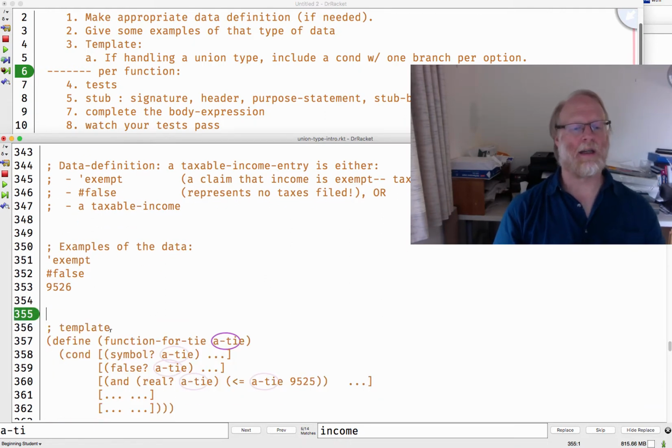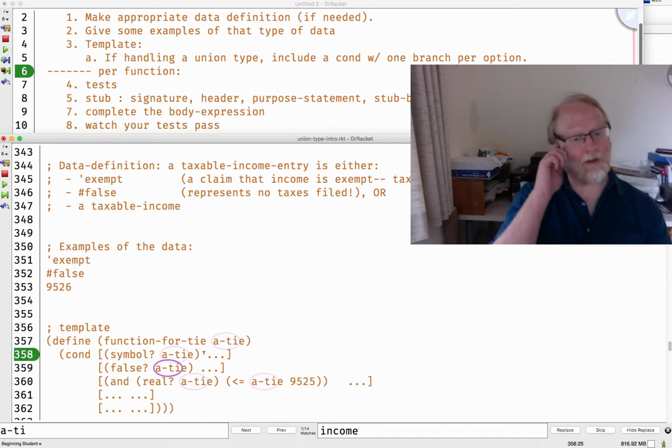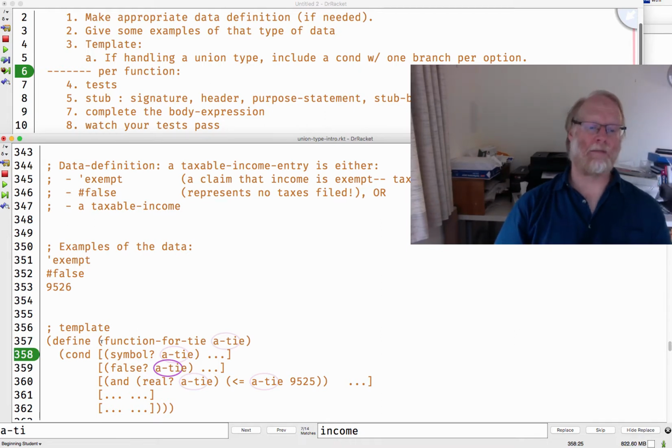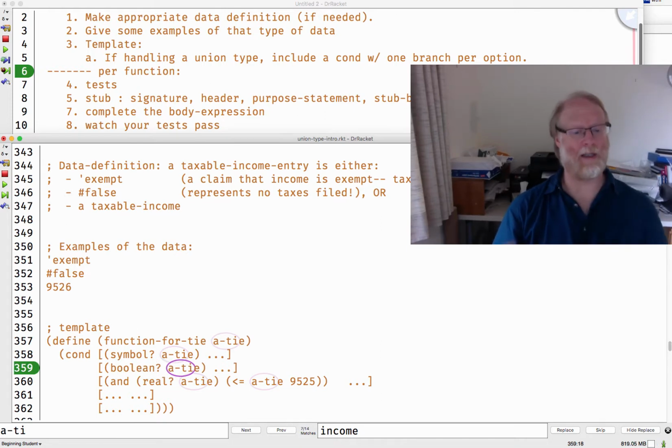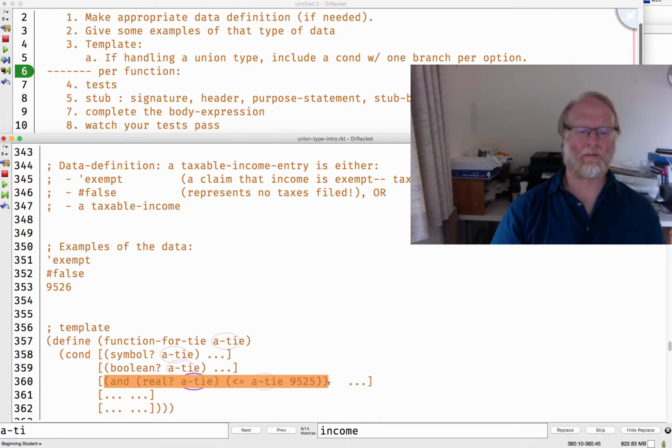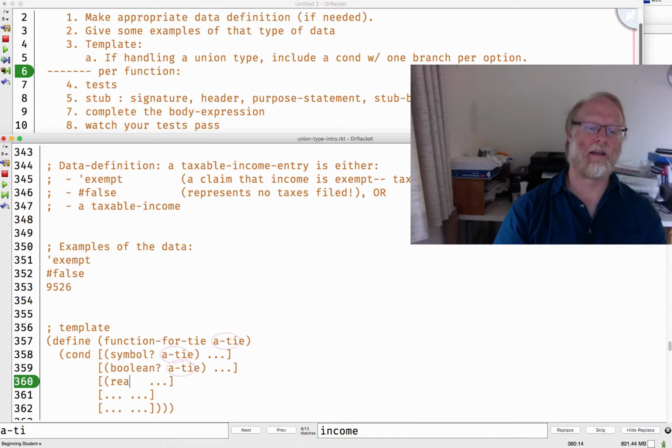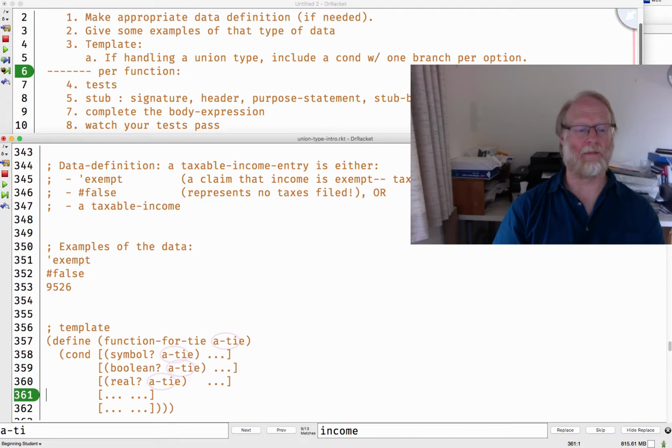What would a template look like? A function for a taxable income entry. You hand it one particular taxable income entry, and now we can ask, hey, I haven't written this from scratch, but we've talked about these things. Am I a symbol? If I am, I know that that's good enough. Am I false? False question mark is built into the language. I could use that. If not, Boolean question mark is enough. I could reason about that. And then I'll simply say something like a real number. And that's enough. If I reach that, I know that I have a taxable income entry.